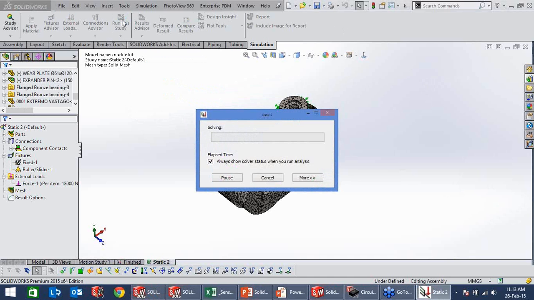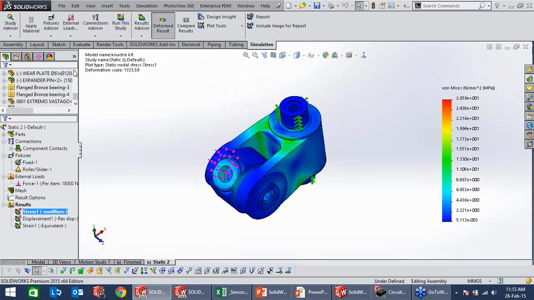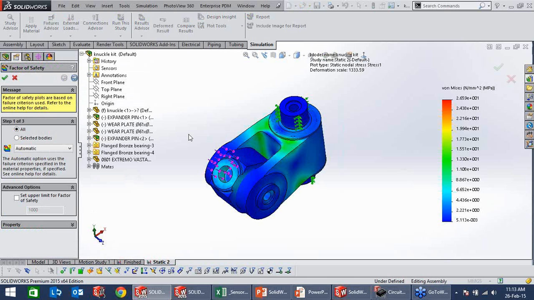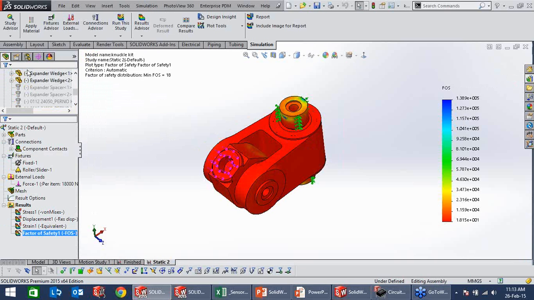I want to see where exactly my stress is more, whether it will come in my yield stress or not. So in no time I have the stress results, and I can even plot the factor of safety, as this is an assembly with different types of materials. So I want to have a factor of safety plot as well. And you can also see what the minimum is. You have 1.8 as the minimum factor of safety. So this is how you can run your simulation.